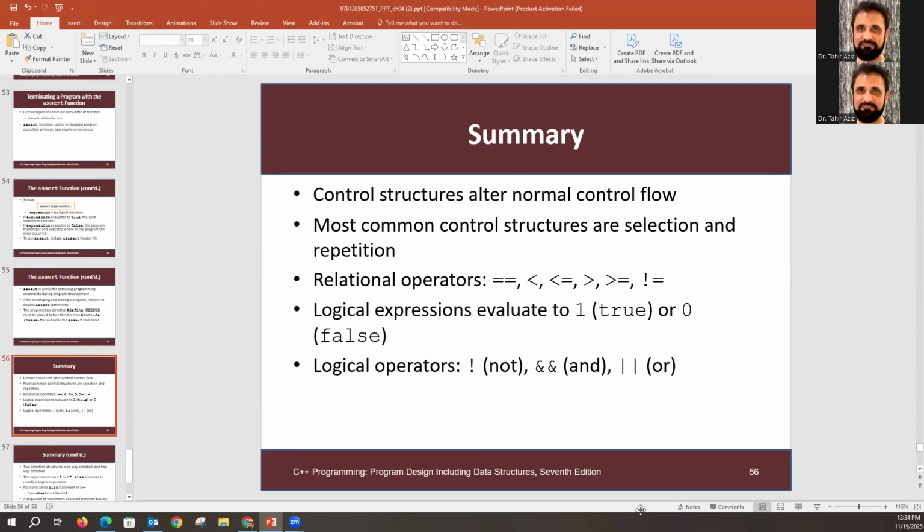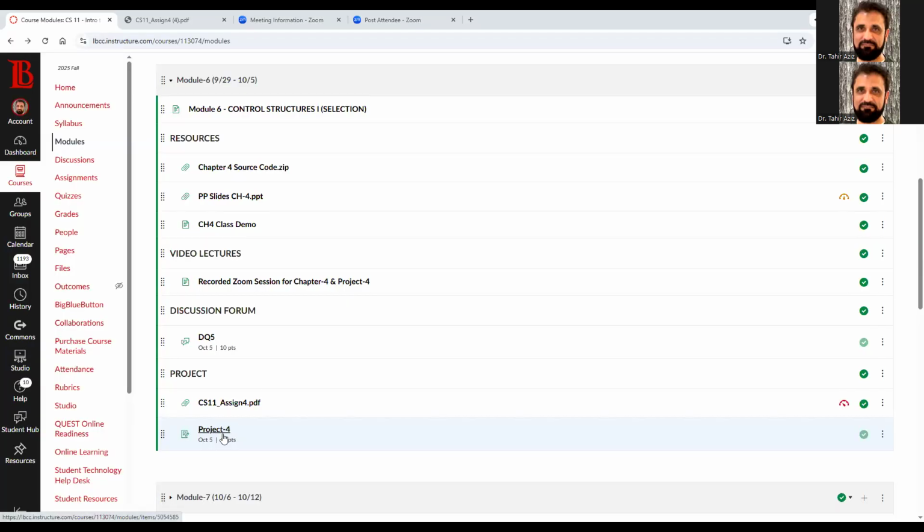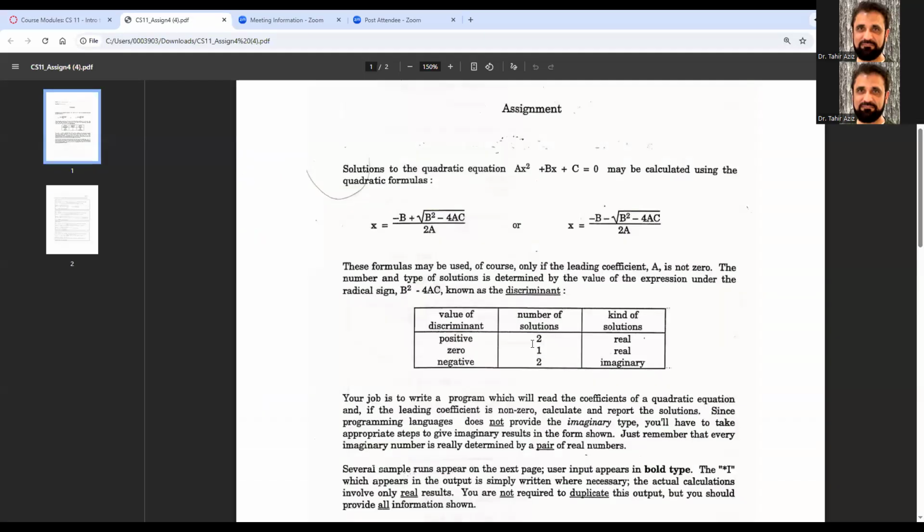All right. Now I'm going to do a demo for you. Let me exit this part here. So we have project number 4, and I'll be showing you project number 4 as well. Let me just show you project number 4 first. In project number 4, we will be calculating the quadratic equation, and with that knowledge, once I do the demonstration, everything will make sense to you.